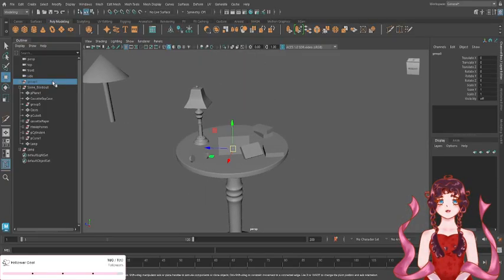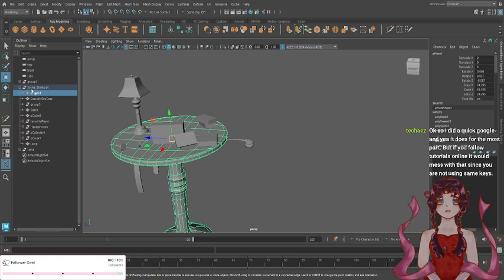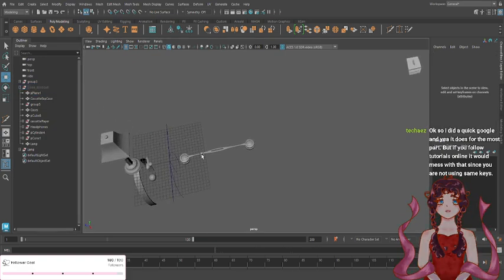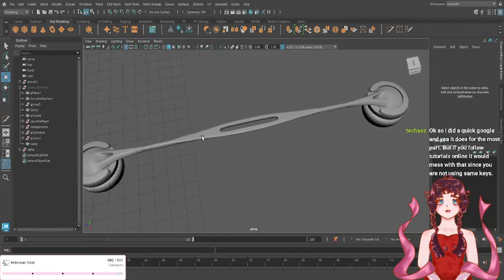Oh, I'll show you guys my headphones as well. So these are my, hang on. Can I just hide this real quick? But yeah, so I flat sort of like 3D modeled my little headphones here. So I did quickly Google, and yeah, it does for the most part. But if you follow tutorials online, it would mess that.